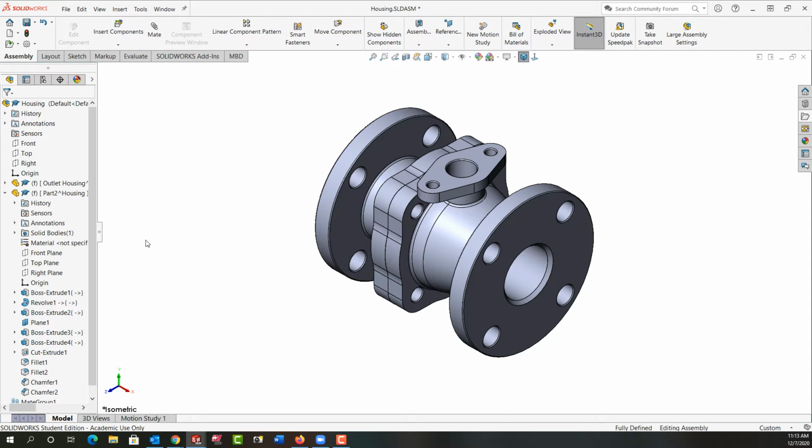We know these parts have the in-context relationships as mentioned earlier because of this arrow here. This is how SOLIDWORKS tells us there's an in-context relationship, and we have to be very careful not to break it unintentionally. If we do break it, I'll just demonstrate what will happen.